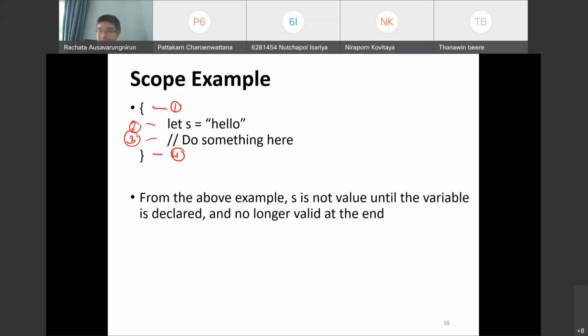Any questions so far? This is almost similar to, let's say you write code in Java, right? And you have a function call, and inside that function call, you have some local variable. That local variable is only accessible within the function and not outside of that function. So similar concept here, right?